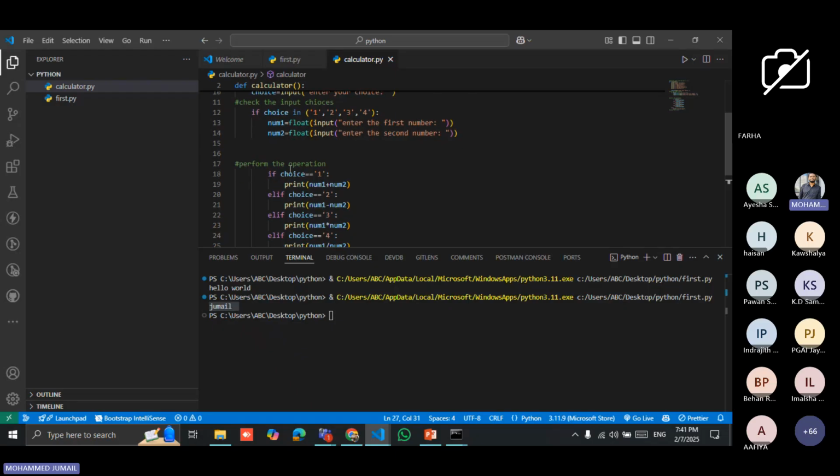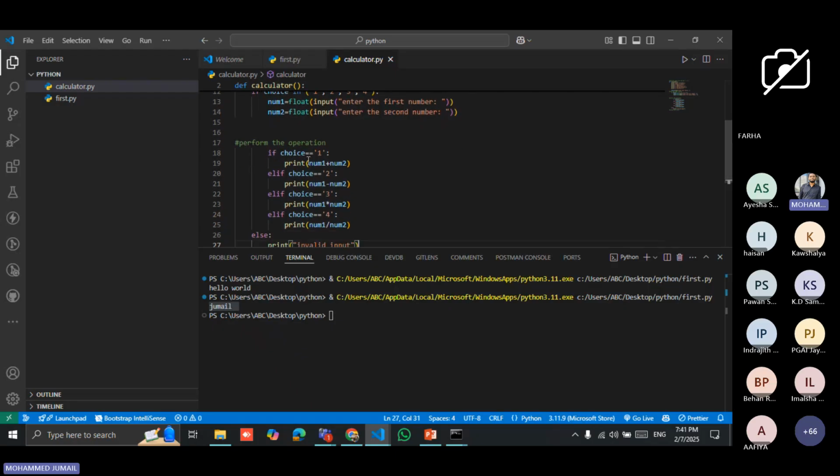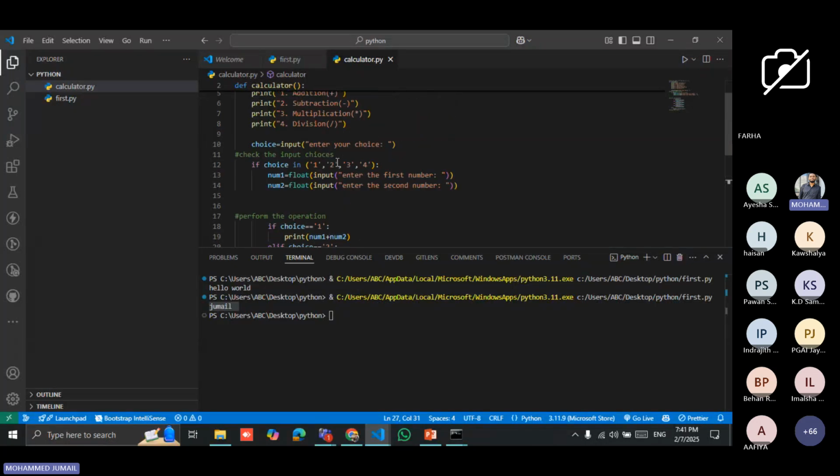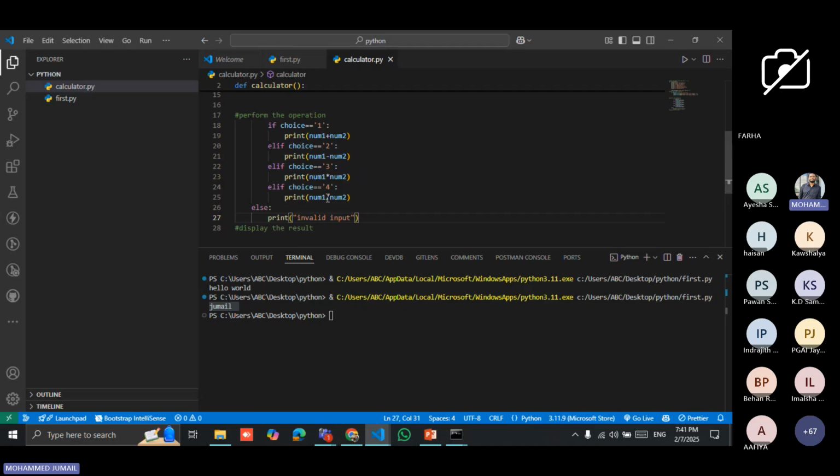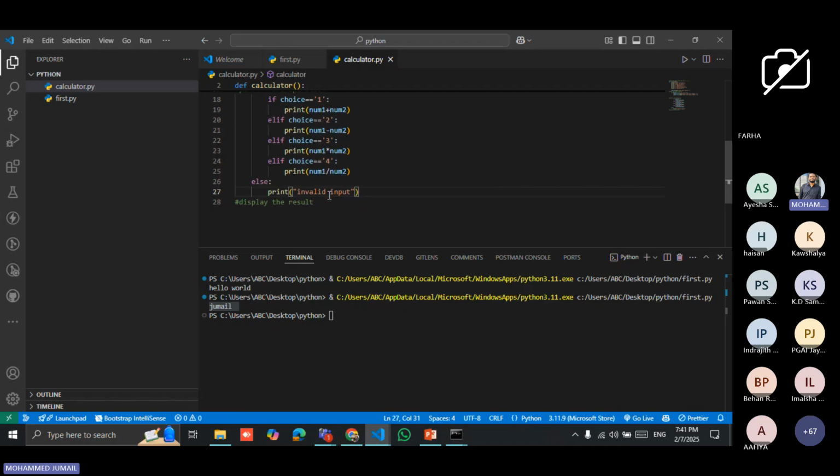Yes. Now, if the choice is equal to one, we are going to perform addition. Like that, if the user enters two, it will be subtraction. Three is multiplication. Four is division. Now we have successfully entered our logic.